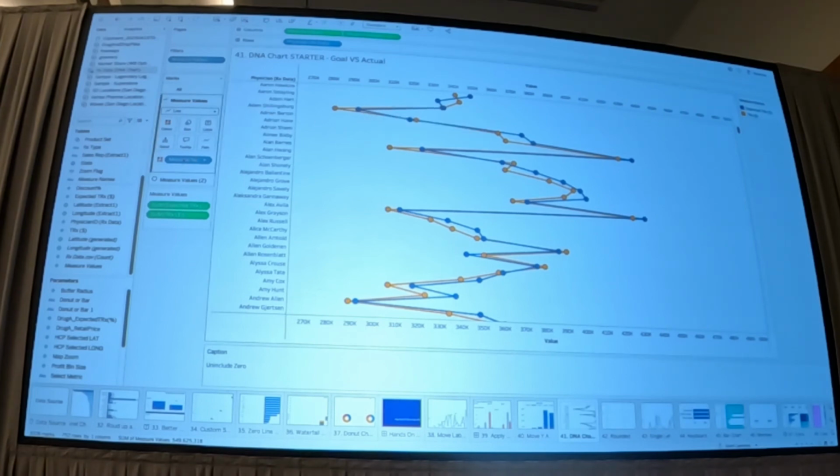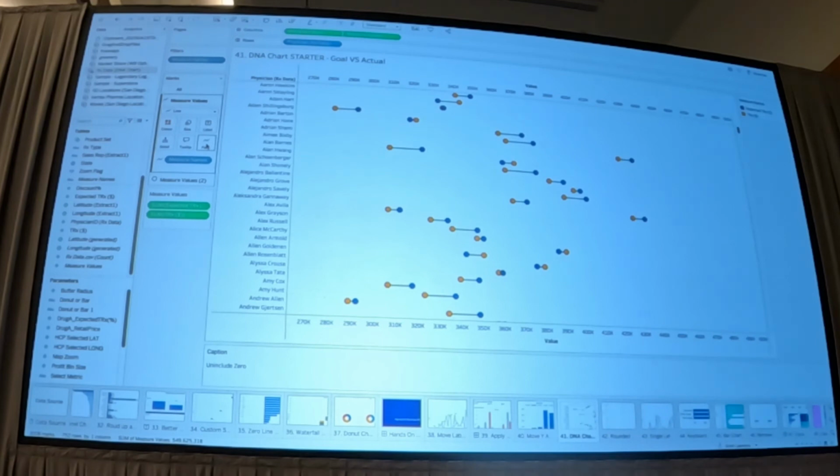So I just need to tell Tableau, rather than having measure names on colour, put it on the path. So what that means, like I say, it's now going to draw a line from one measure to the other measure, and now we get this DNA chart. So it's drawing a line between one to the next, and we've got the two measures in each of the different colours of circles as well. This tip, the measure values, can be really helpful in lots of different visualization types.